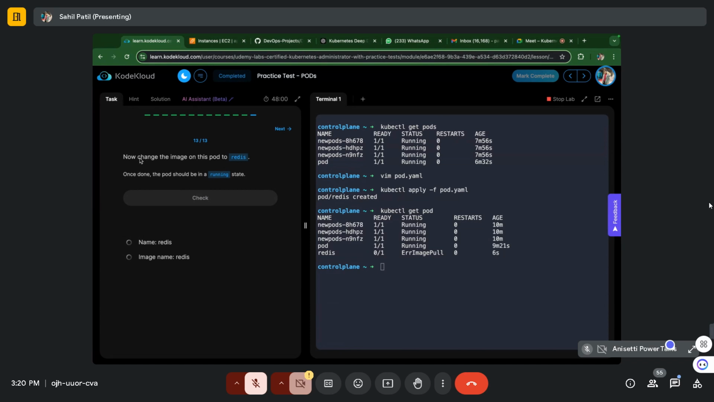Now the next question is, change the image on this pod to Redis. Okay, so basically we are having the issue with the image, right? It is saying that the right image we need to specify should be Redis. So we will just edit it. Now one more command, I'll explain this. Edit pod, and the name of the pod is Redis.